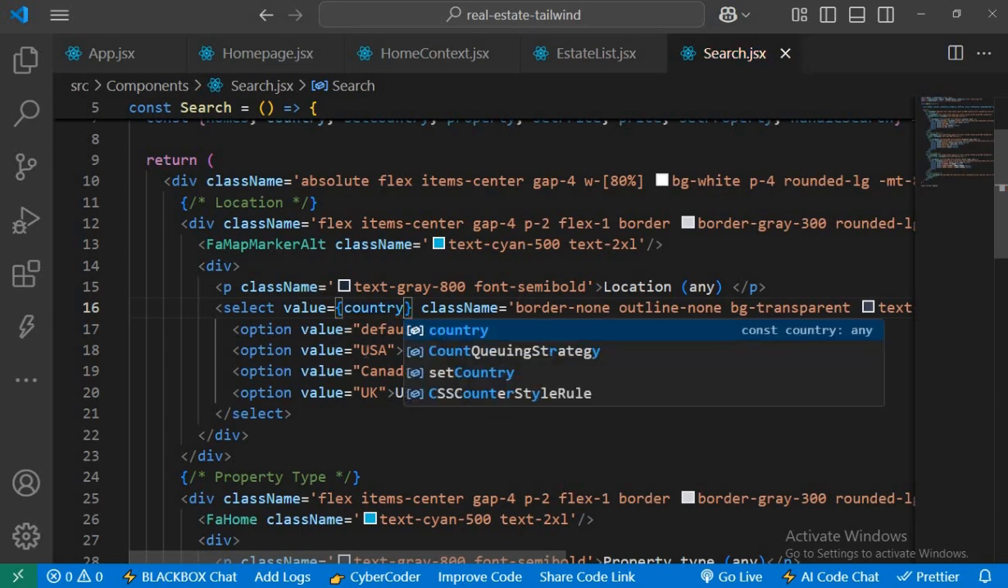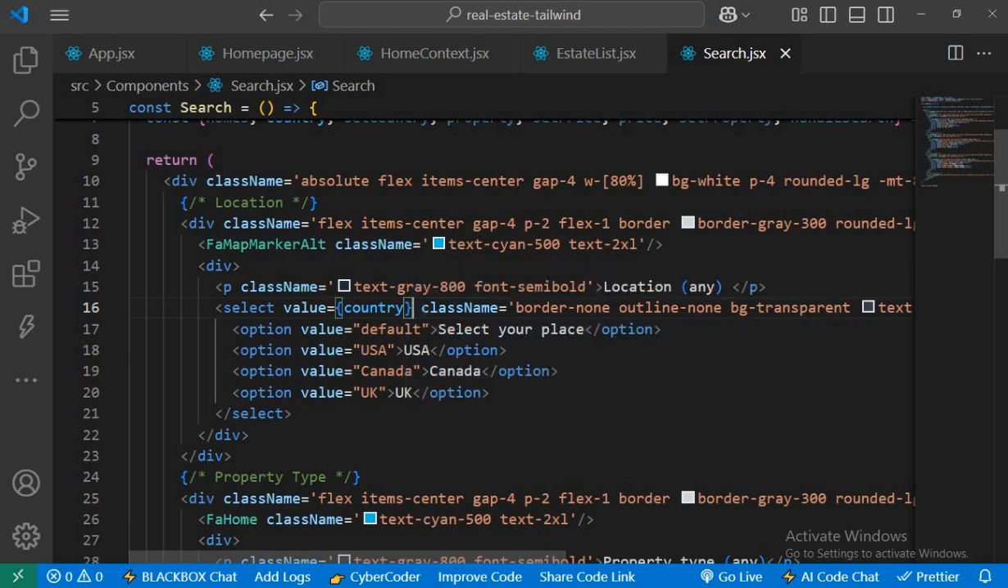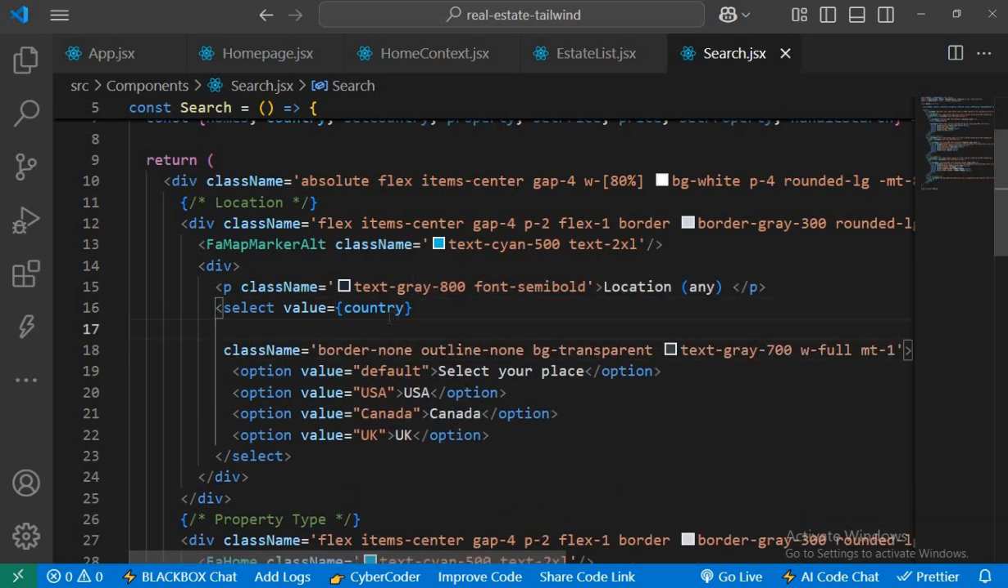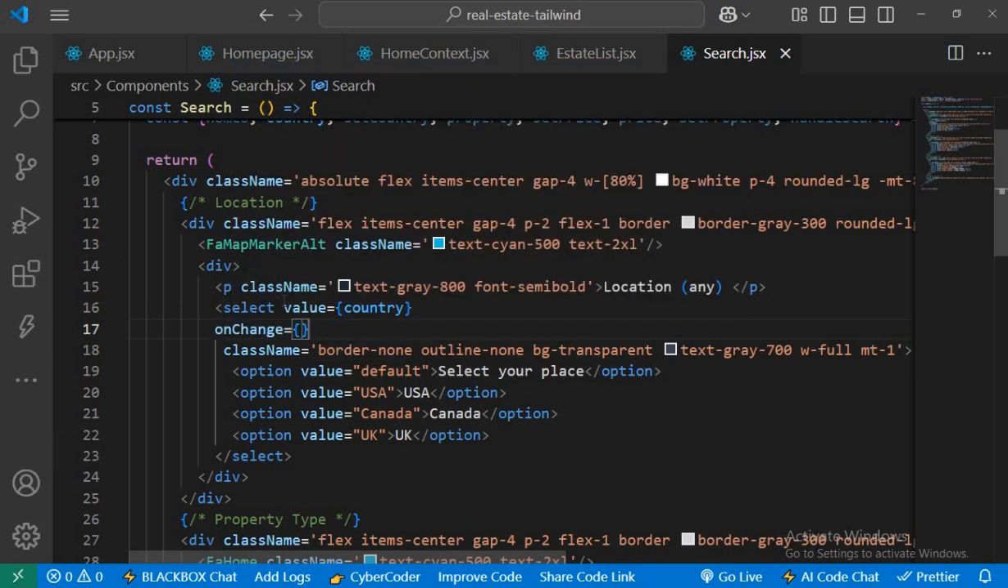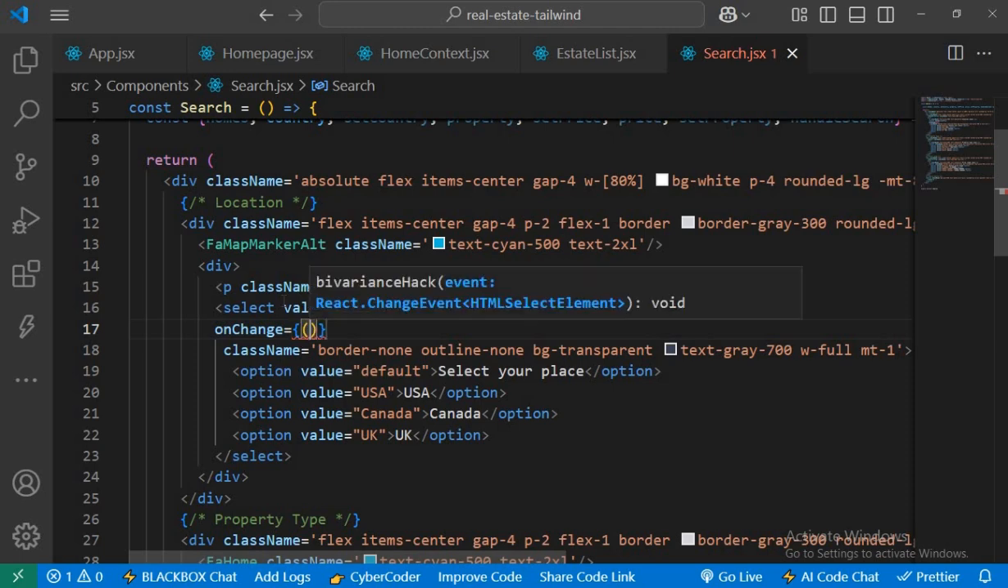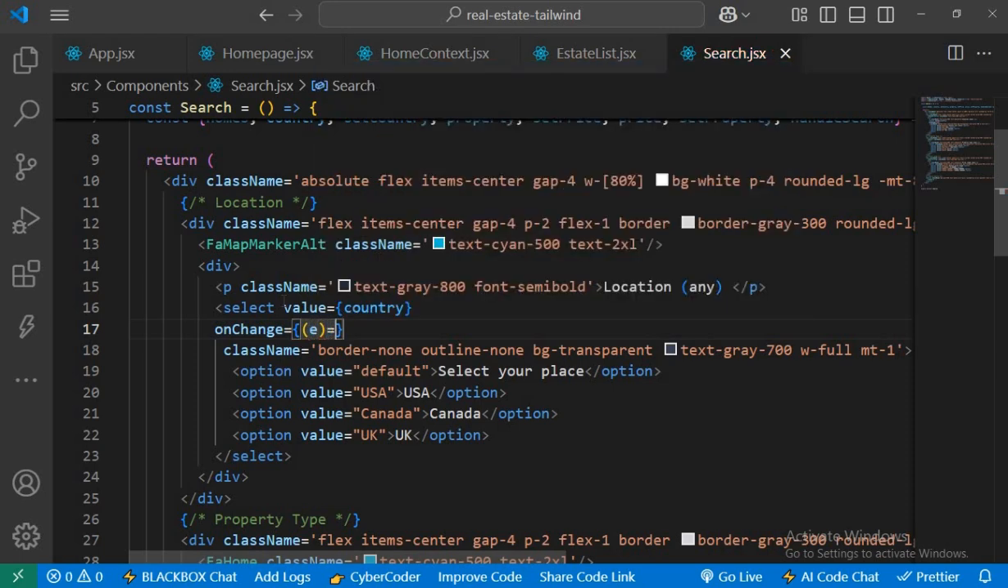Okay, because we're starting with location. And then also, okay, let me just press enter. We're going to use an onChange because obviously we're going to be selecting different options. So here we're going to have onChange. So event, we'll create an arrow function because there's going to be an event. Clicking and unclicking is an event.